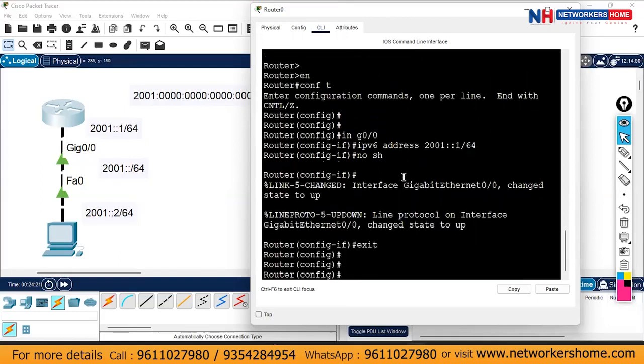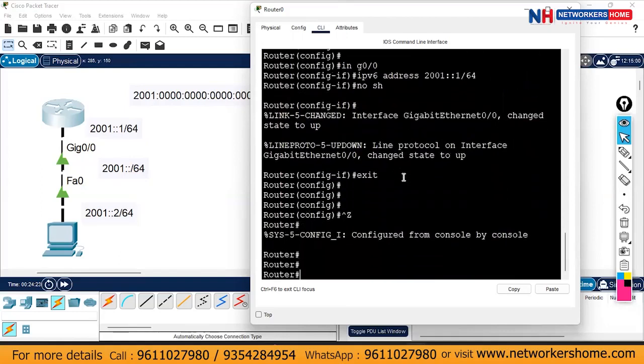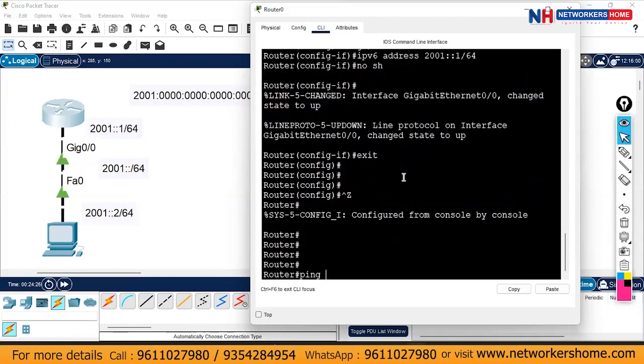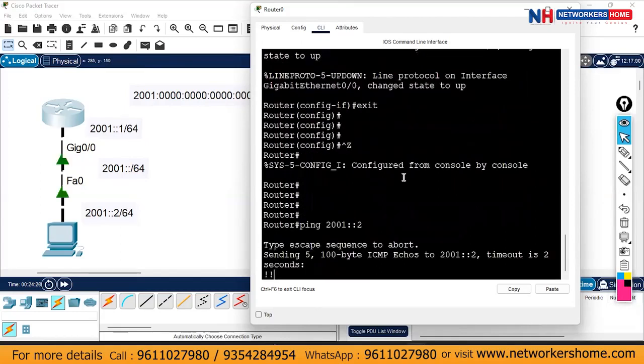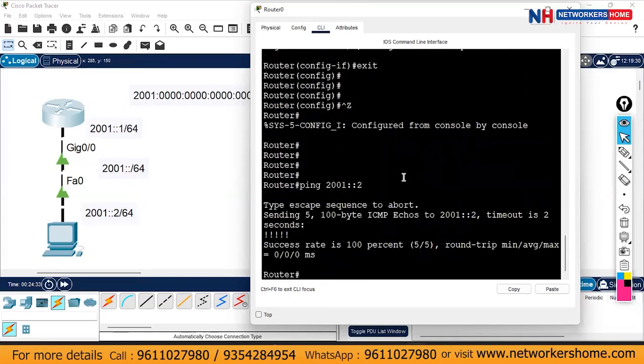Now check connectivity with the PC. So you say ping 2001::2 and the ping works. Clear? So they have connectivity. This is clear, how to assign the addresses. All you have to do is just replace the word IP with IPv6. That's it. This is clear.